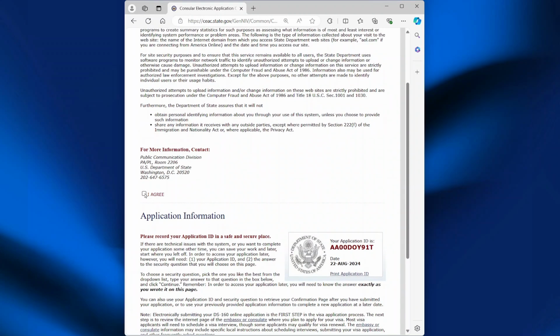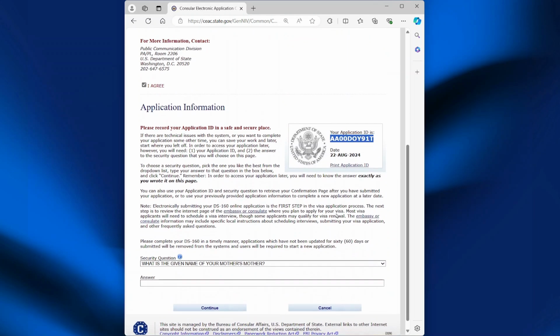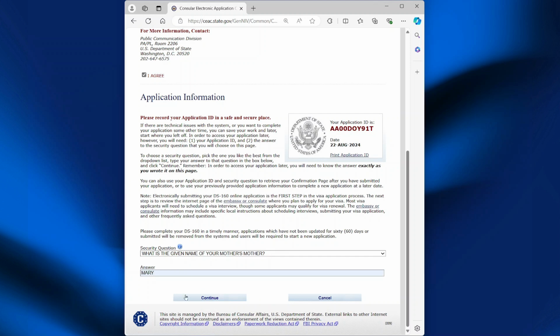Scroll down, select I agree, and ensure you save your application ID. You'll need it to resume your application, also to set your embassy appointment. Scroll down and select a security question, and then provide the answer. Once you do that, select continue.